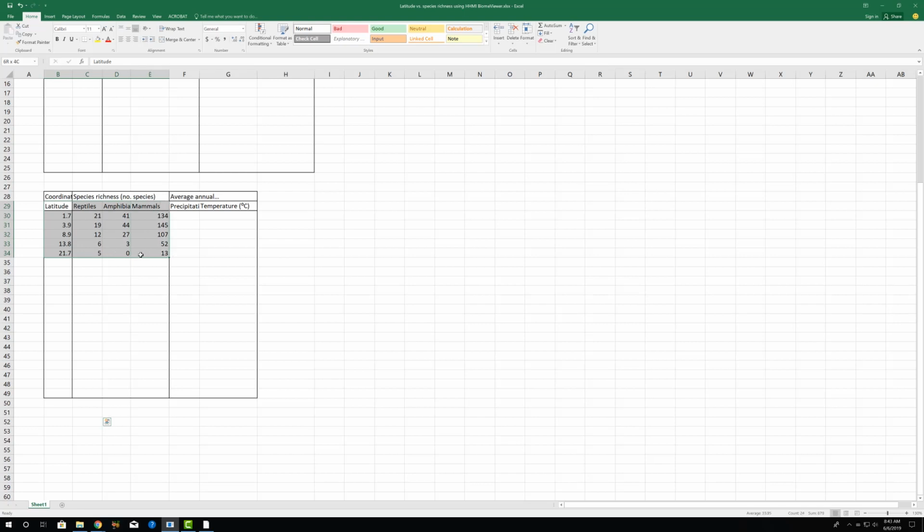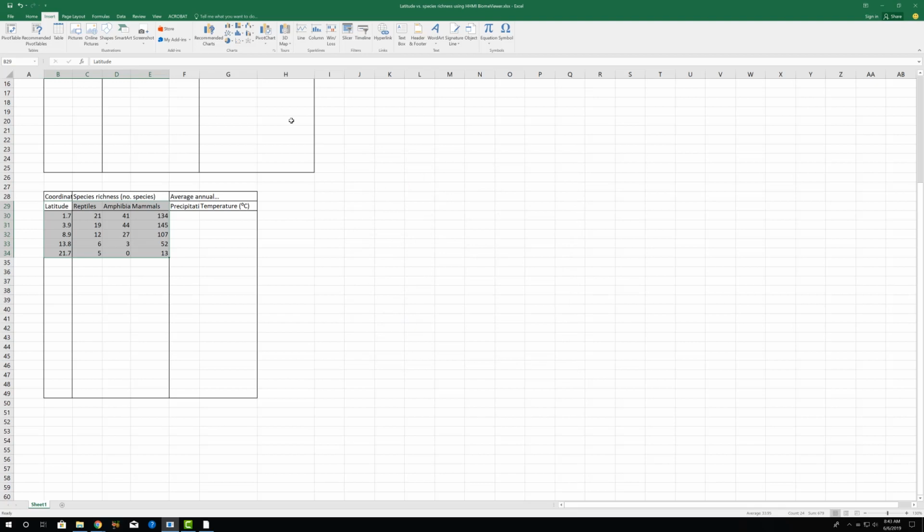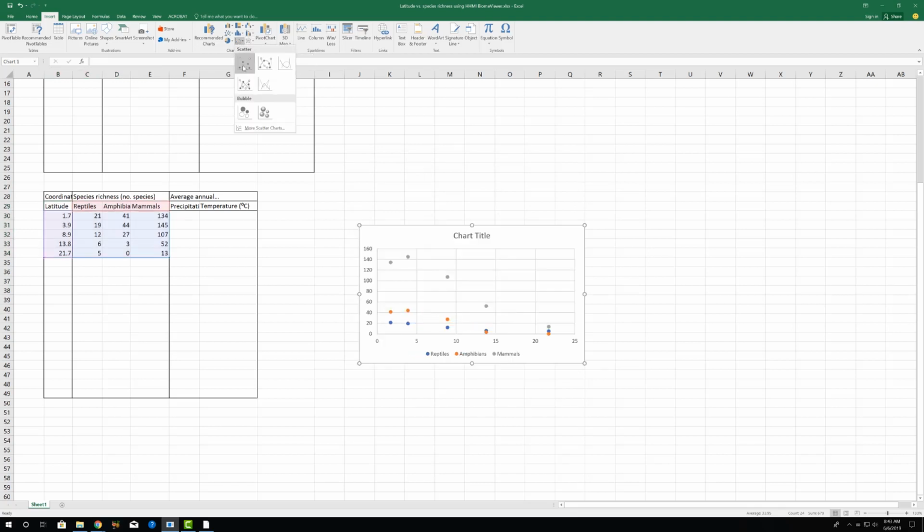And so now that I have those selected, we should be able to go up to insert, and we're going to insert a chart or a figure. And we could use the recommended charts option to take a look at how different types of figures would look, including a scatter plot. But I'm going to go directly to the scatter plot option and click on that. We've got a preview that comes up almost instantaneously.